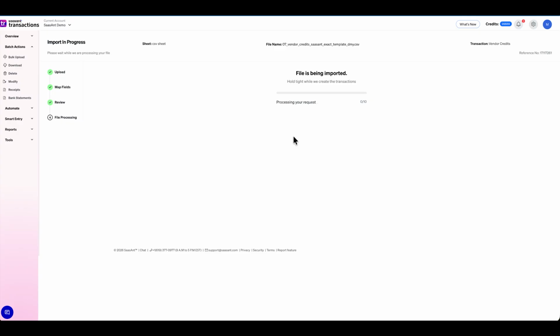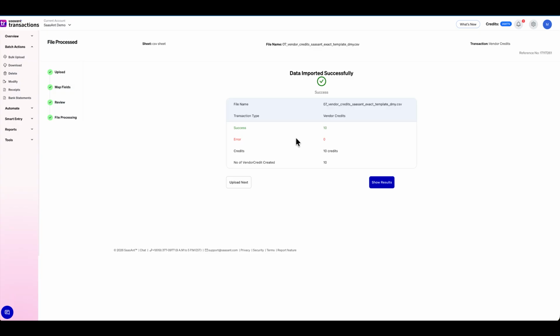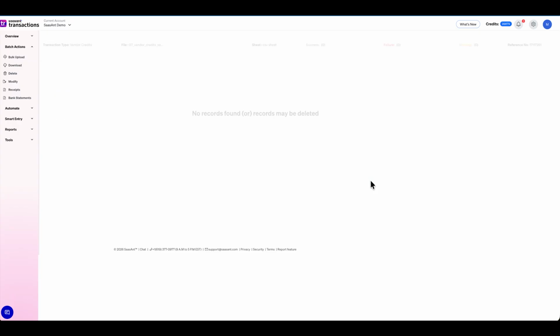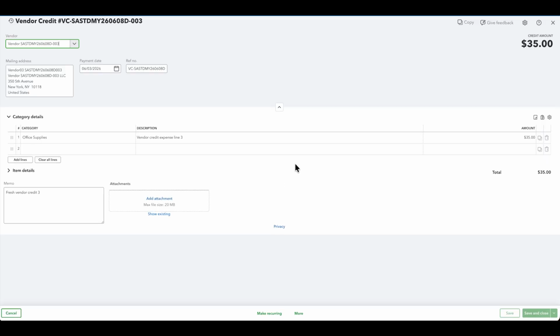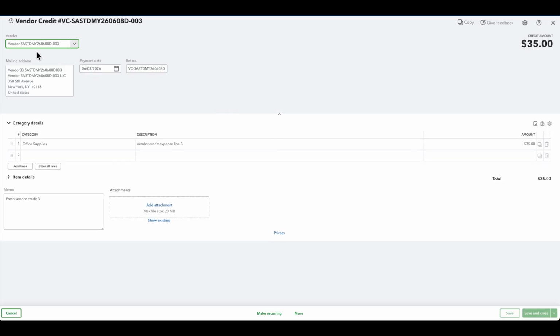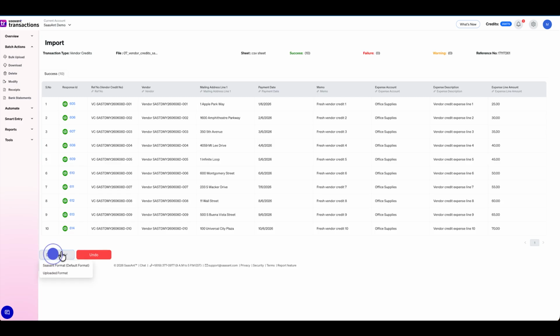Once the file is imported, click Show Results. Here you can see the import summary. You can verify the imported vendor credit in QuickBooks simply by clicking the Response ID. SaasAnt will take you to the specific vendor credit record in QuickBooks Online. You can also download the import result for your records.